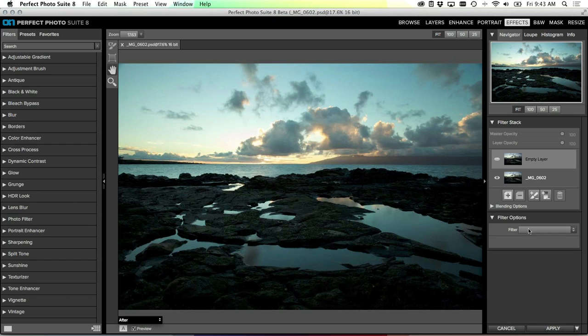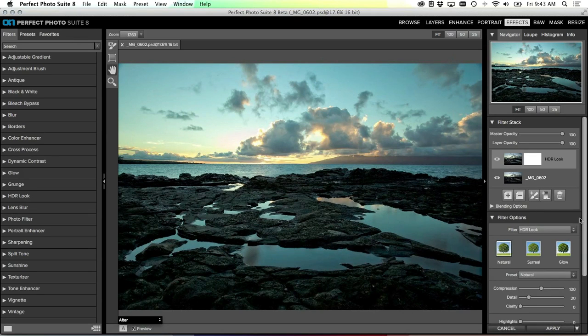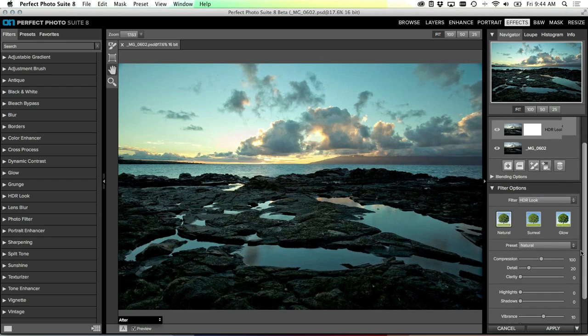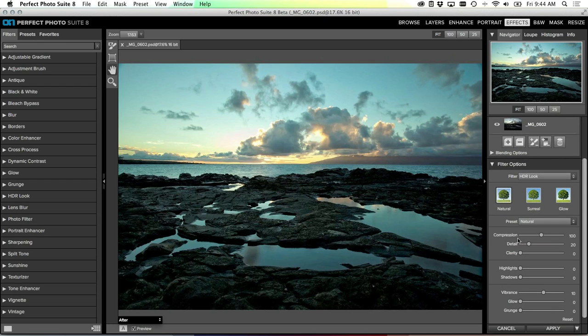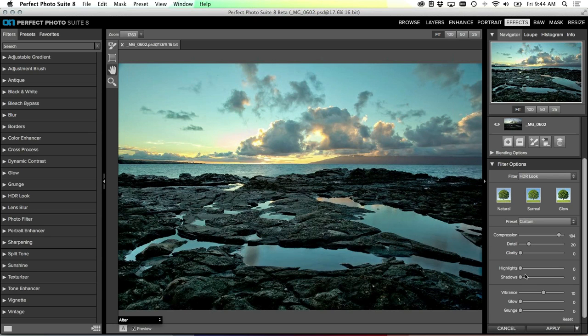lighten those areas up. So I'm going to come over here. I'll select the HDR Look option. And this does a great job of bringing up detail in the shadows using this compression slider right here. So watch as I crank this compression slider up. It recovers a ton of detail out of those shadows. I can help it out even more by bringing up that shadow slider. There we go.